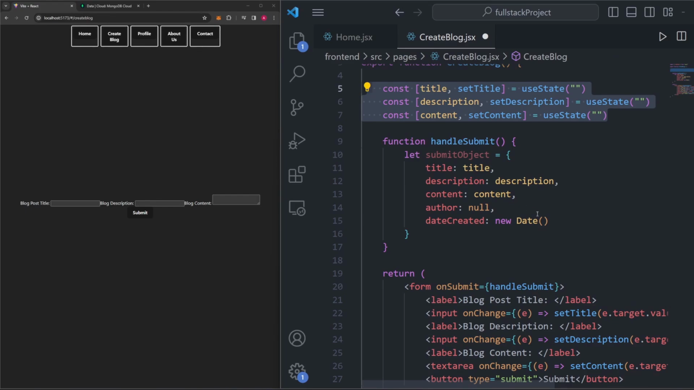Sometimes people like having one piece of state and make it an object with the keys title, description, and content, and whatever else they wanted. I would do that if we had a ton of fields, but since we only have three, that's why we're just keeping them as separate pieces of state.